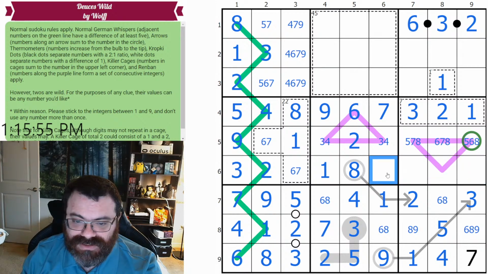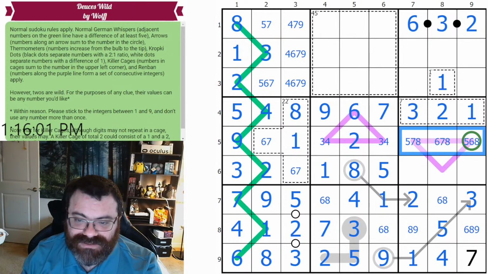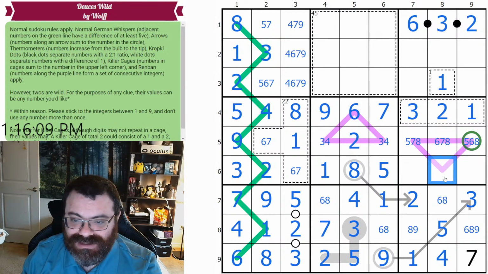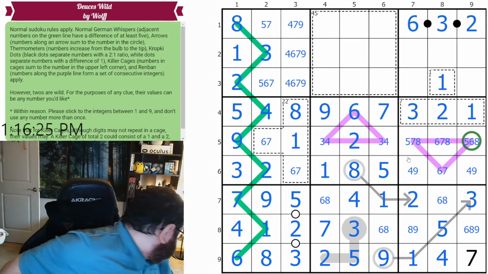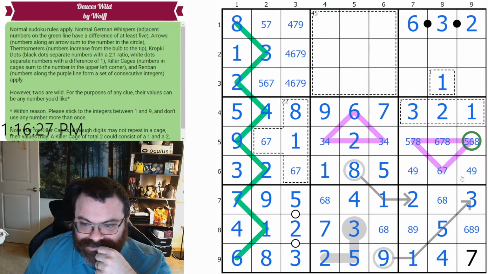And then down here, oh wait, we know what this digit is. This is a 5. So then there is a 5 on the Renban. I don't know if there's a 4 on the Renban or not. Oh, there's not a 4 on the Renban. So we are exactly 5, 6, 7, 8. Okay, that helps. That's a 6, 7 pair. 1, 2, 3. We need 4 and 9 here. So that's a 9 for the column.